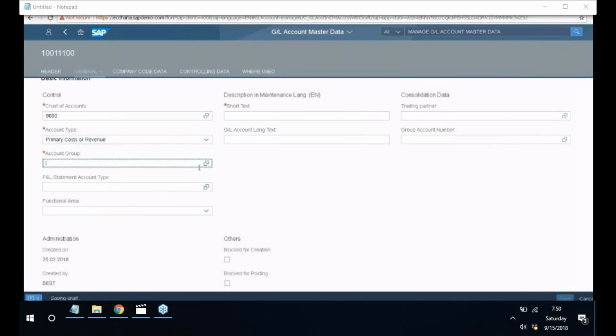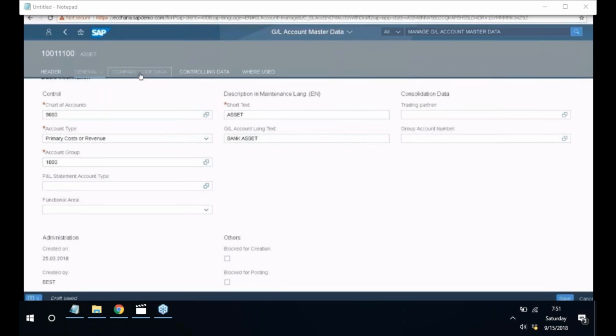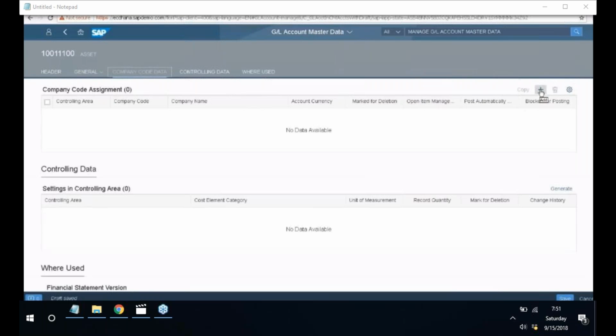Primary cost of revenue. Enter the account group 1000. Short text is asset. GL account long text: bank asset. Click on company code data. Click on the plus icon.